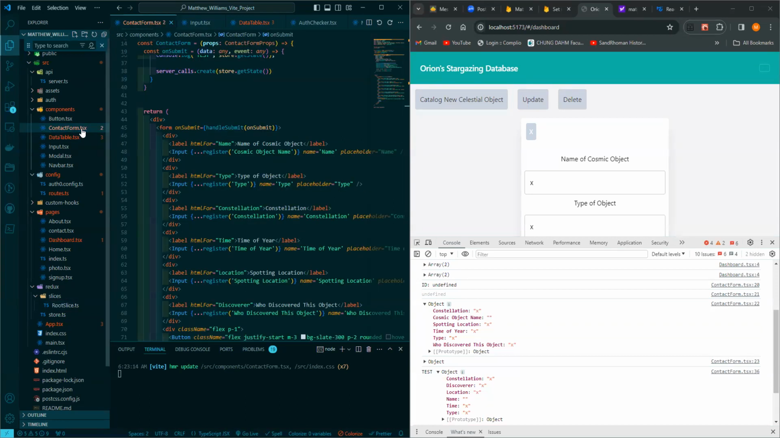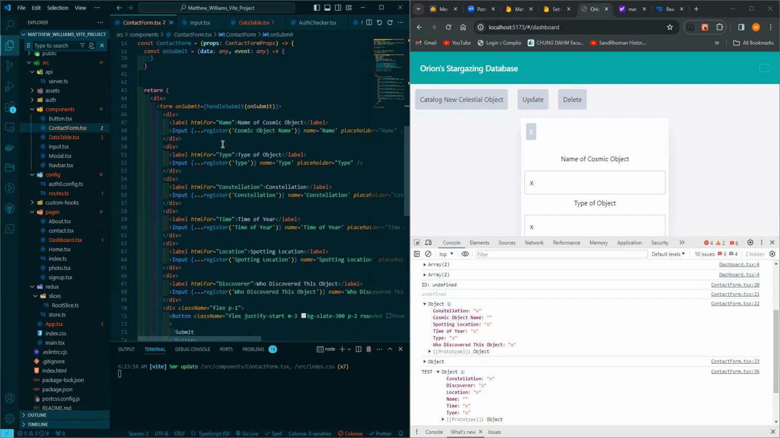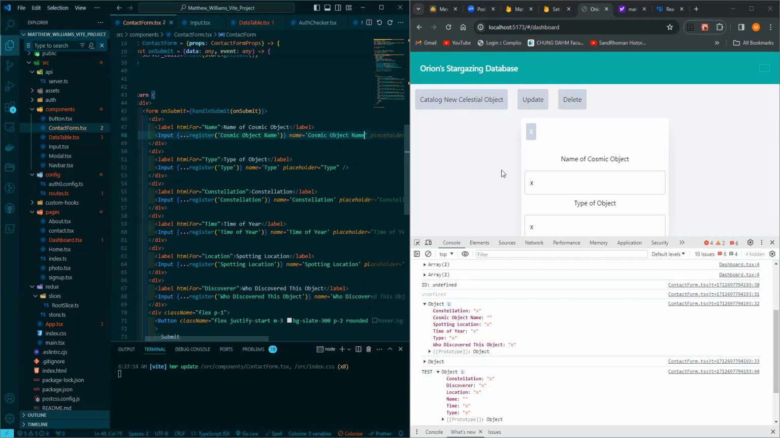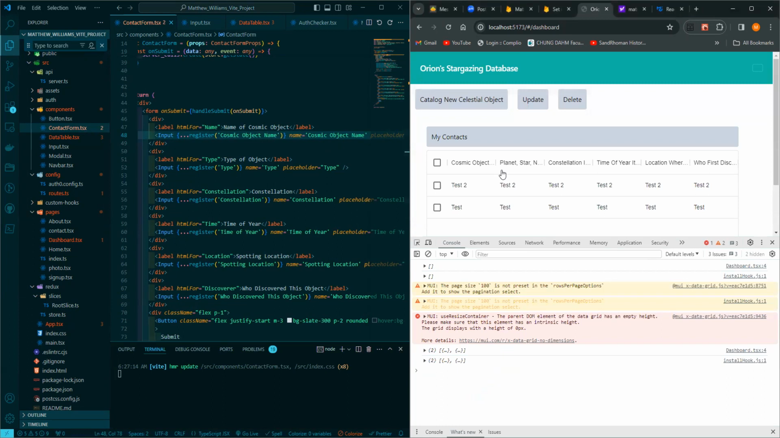HTML4 name, cosmic object name, let's see, is what we're pulling from that form.register name. Ah, okay, it's just the mismatch of the name there. So I've got to set the name equal to, in this case, cosmic object name. Let's try this one more time and it should show us everything we need.